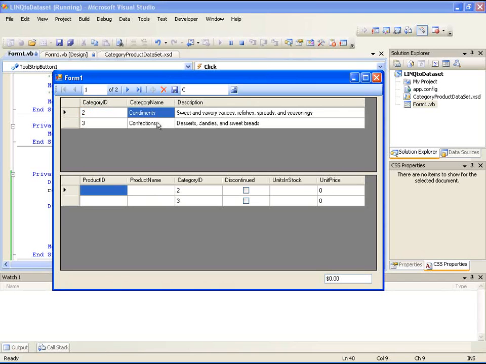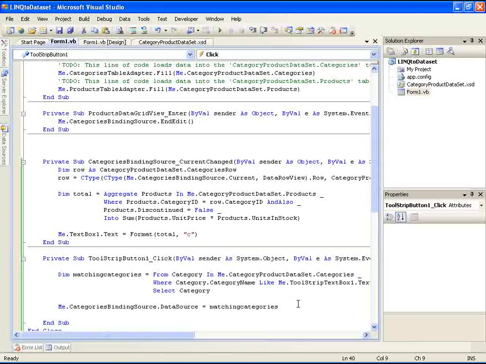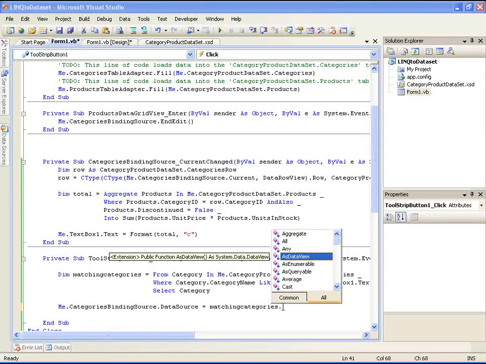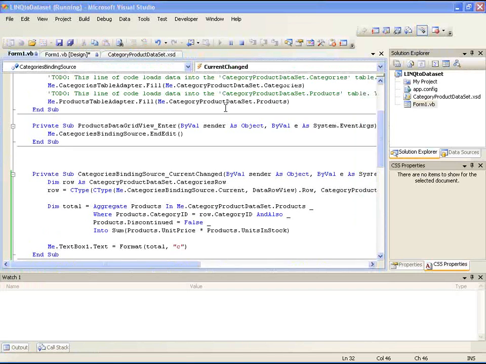It's because this is an IEnumerable, or it's a collection, okay? It's an enumerable data row collection. Instead, what we really want is a data view again. So what we can do is call an extension method on our query, on matching categories. If I type dot, you'll see AsDataView. So we're going to say AsDataView. And now when I run it, we won't lose that child grid anymore.